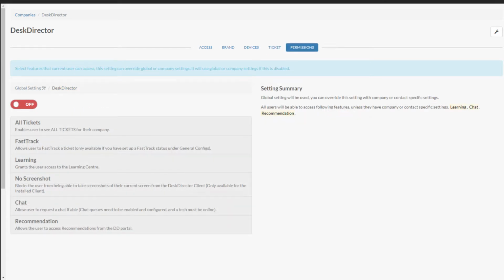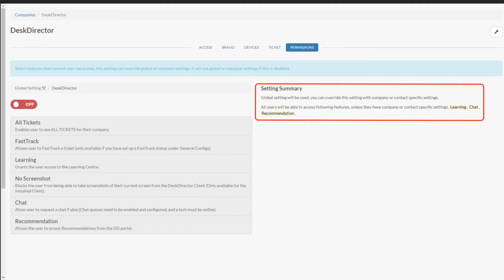They're the exact same. The only difference is that these settings apply to this company and everyone within this company, as opposed to a global level. On the side, you will always see a summary of what exactly the permissions are doing and who can access what. Lastly, you have the Maintain Contacts page.